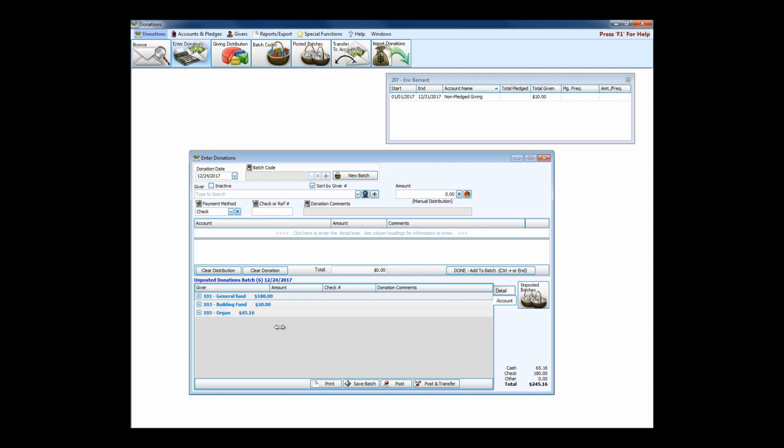So this is a great way to double check my totals before I print the batch, if I want a paper copy of the totals, if I want to maybe save it and come back to it later, if I'm done and I want to post it, or if I want to post it and transfer the totals over into accounting.